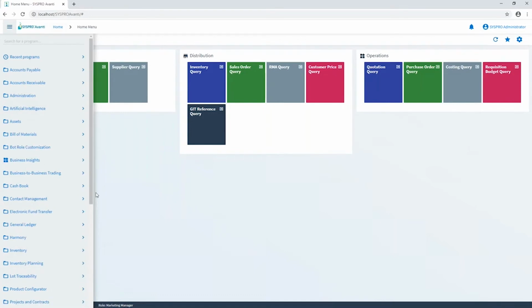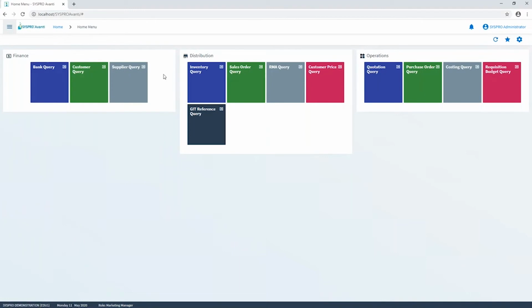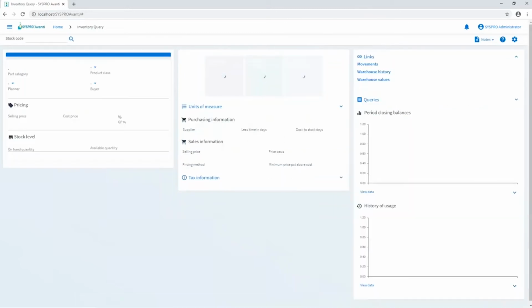Not every program is currently available in SYSPRO Avanti, but we're anticipating that by the end of this year, we will have all of the programs available. What we did from a help perspective is, within some of the programs we think are going to be more frequently used and may have slightly newer users navigating through them, we've added in the concept of a tour.